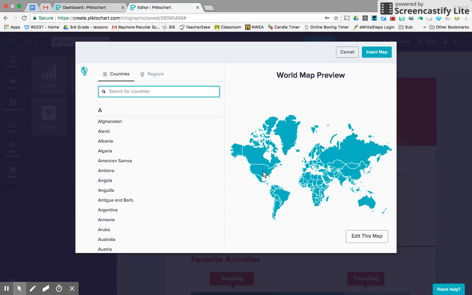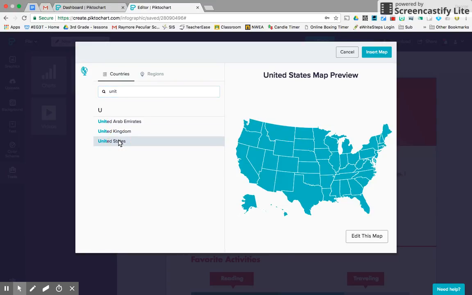Now, I don't want to just put where I was from in the entire world. I want to make it a little bit smaller. I just want to use the United States. Now I have a map of the United States. Now, I also don't want to use all of the states because that would make my map really hard to read on my infographic. I want to only include the border states around Kansas, where I was from.